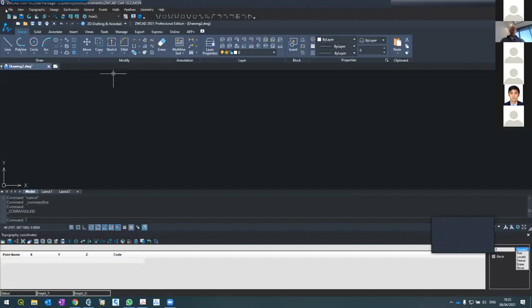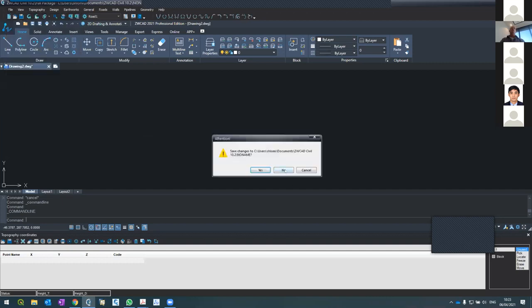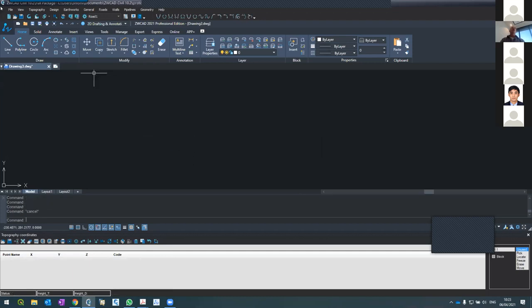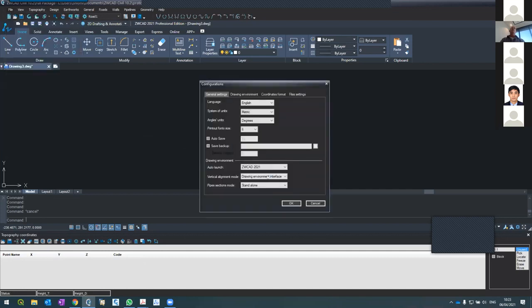How to do it? File, Open. By the way, there's a shortcut here, Open Prototype, so you can open it from here. Go to File, Configuration, and ensure that you are working with the right ZWCAD. Please take five minutes for that. If you encounter problems, let us know.